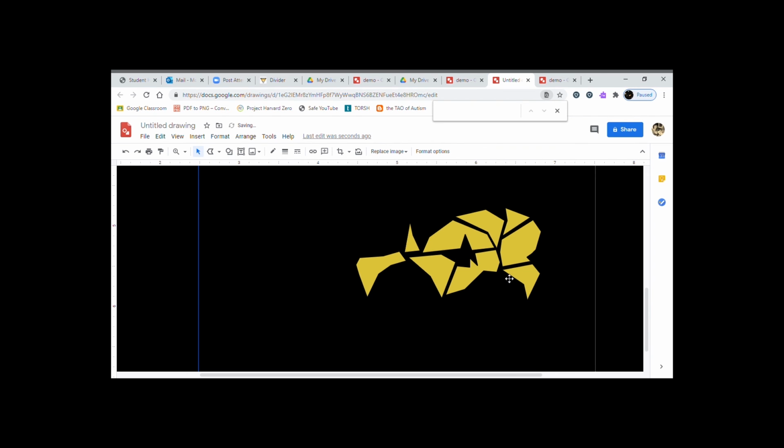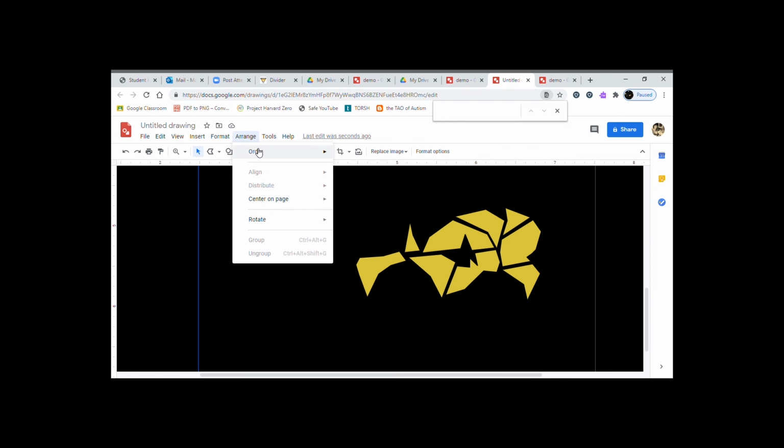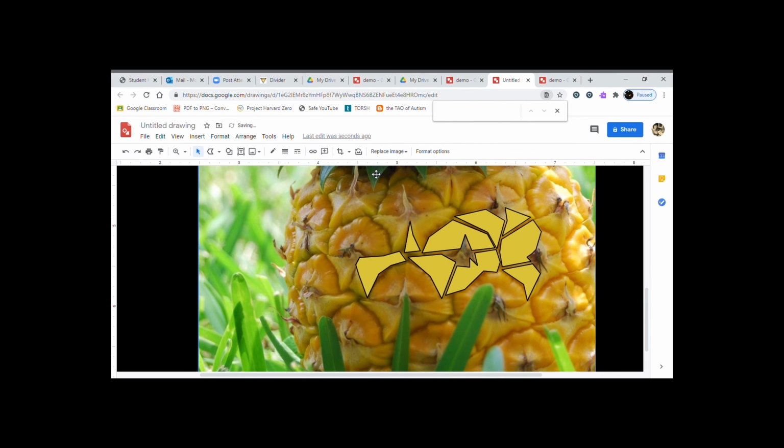So then you can see what you've worked on without the image there. And so to bring it back, arrange, order, and bring forward. If you bring it to front, it goes on top of your drawing, so bring forward. And then you can keep working on it.